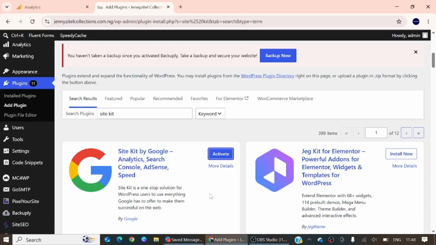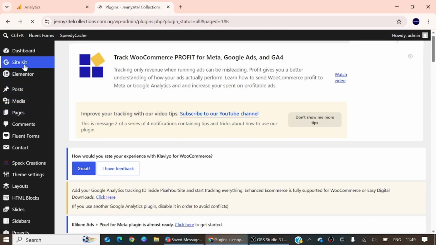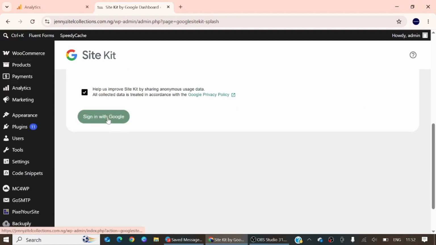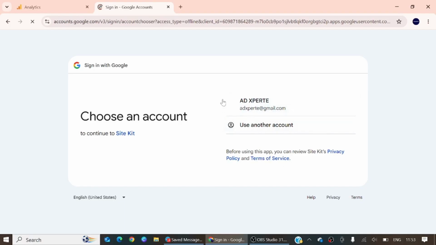My Site Kit has been installed. I'm going to click activate. Once it is activated, I'm going to find the Site Kit plugin here. We are going to click Site Kit right now. It will bring us to this interface where we select this, and then scroll down and sign in with Google. Now I'm going to log into the Google account I used to create this Google Analytics. If you have more than one Google account, you have to select from any of them. I just have one account here and I'm going to be logging in right now.